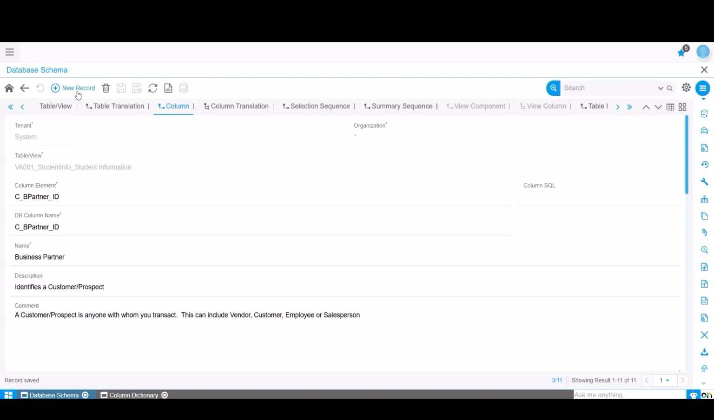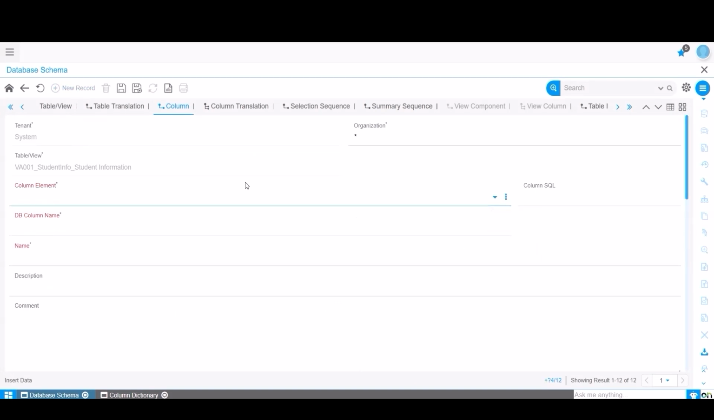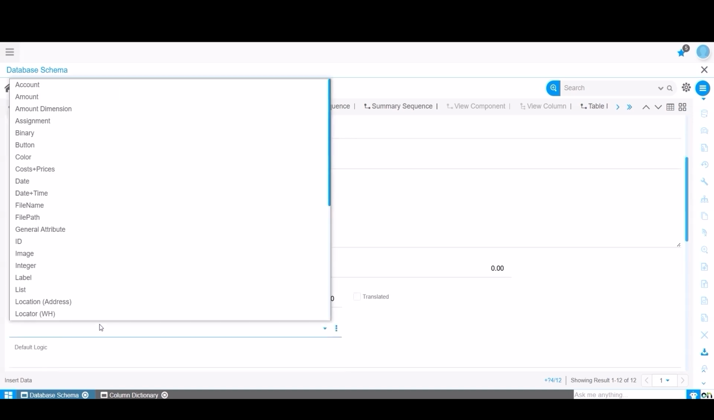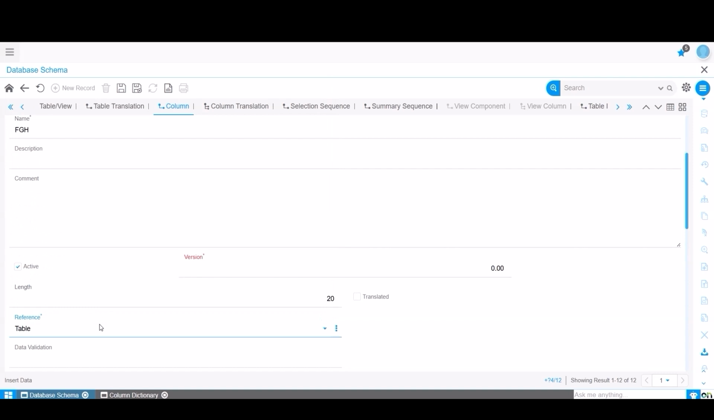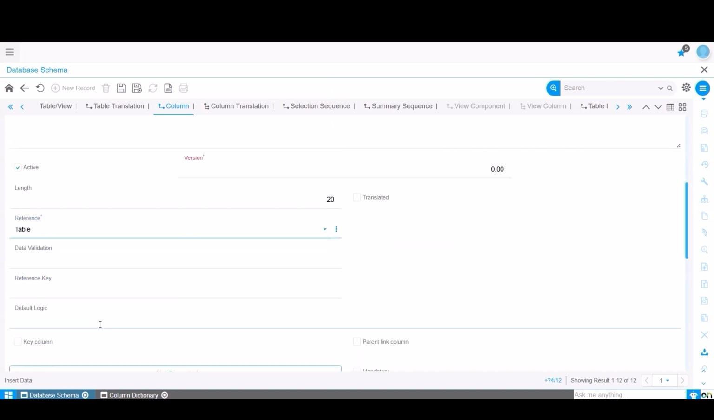Save it. Go back to the database schema and click on New Record. You should refresh it before selecting Ref Partner ID. Now you need to enter the name and set the length to 20. The reference will be table. Here, you have to bind a reference key for your table reference. This is where you will specify from which column the data should be fetched.